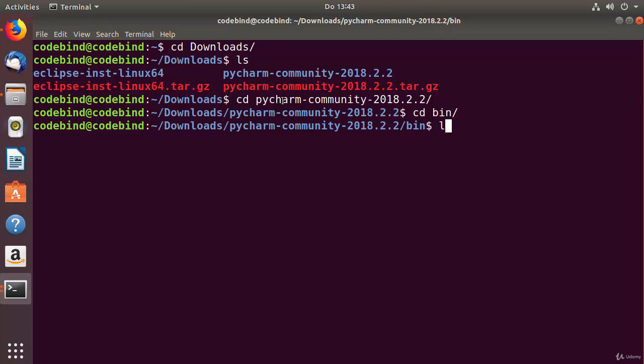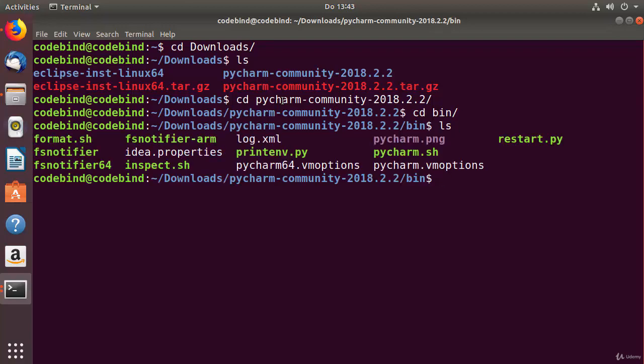I'm going to give the ls command to list out all the files here, and this is the file which we want to run. To run this file, you just need to write ./pycharm.sh and then press enter, which is going to run the PyCharm installer.